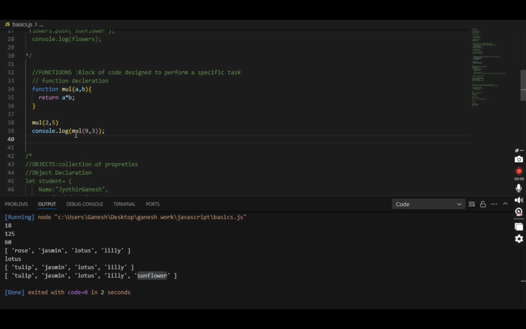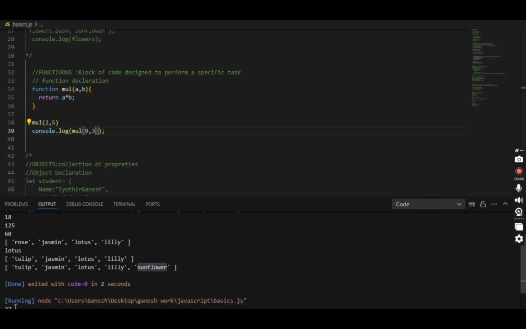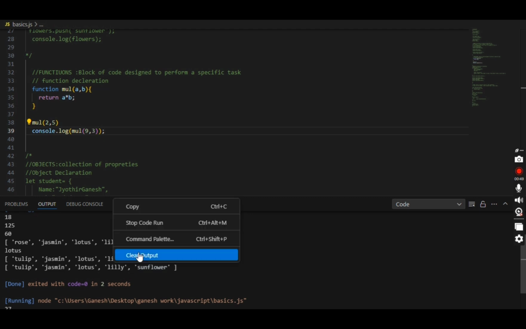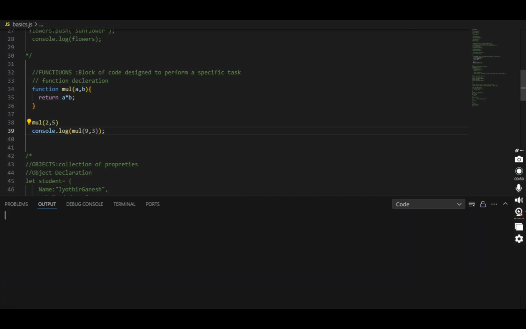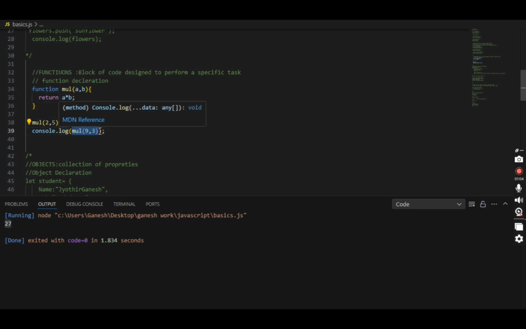Finally I print console log of multiplication of 9 and 3, which prints 27. Let's see in the output. It prints here, 27 as the output. We can use this function by calling its function name and passing the arguments.